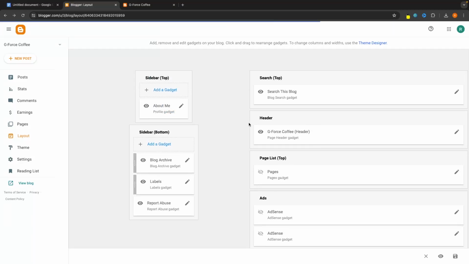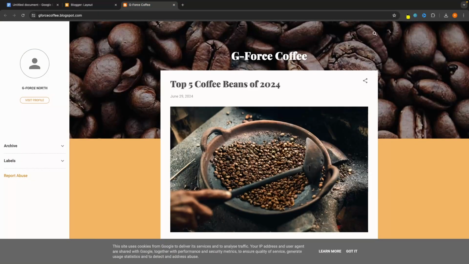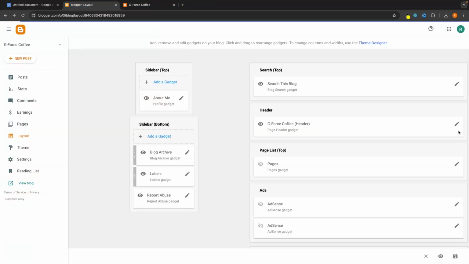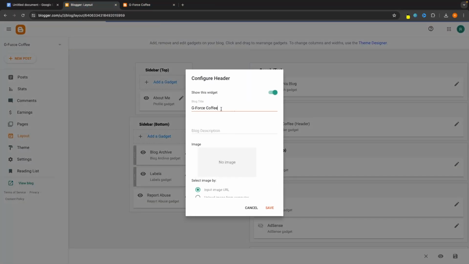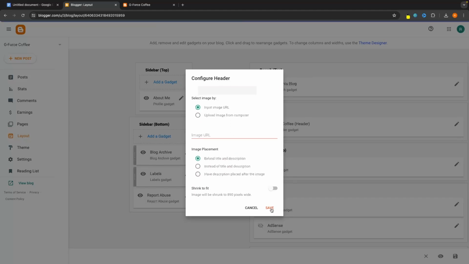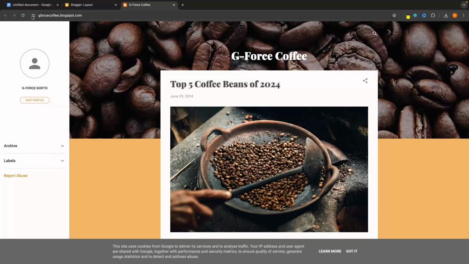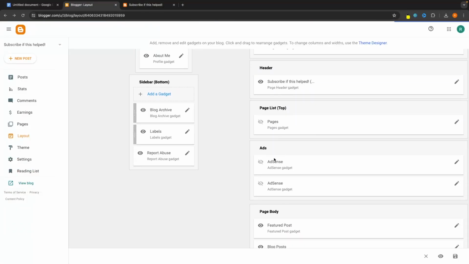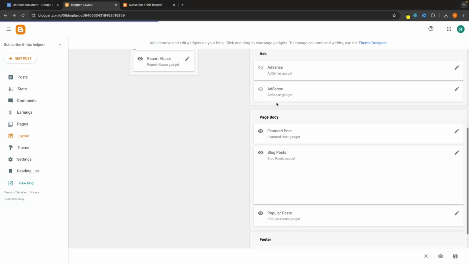We can edit any of these sections. For example, the header right here. I can click into the header, click on this pencil icon, and then I can change this to say whatever I want it to say. So just as an example, I'm going to say subscribe if this helped, just like that. We can also add an image if you want to, but I will just leave this. And now if we refresh the blog, you can see that's going to update. We can then go down, we have things like ads, but you need to have an AdSense account connected in order to run these. So we will just ignore these for now.